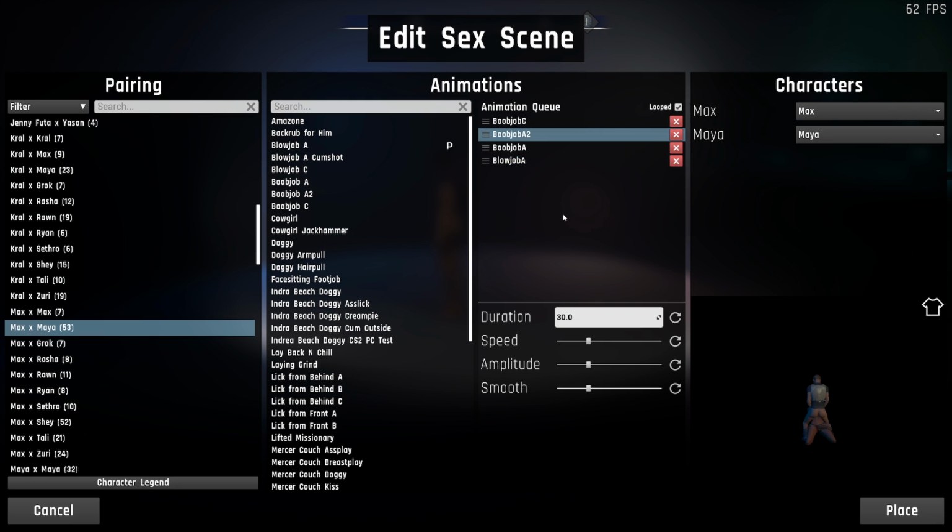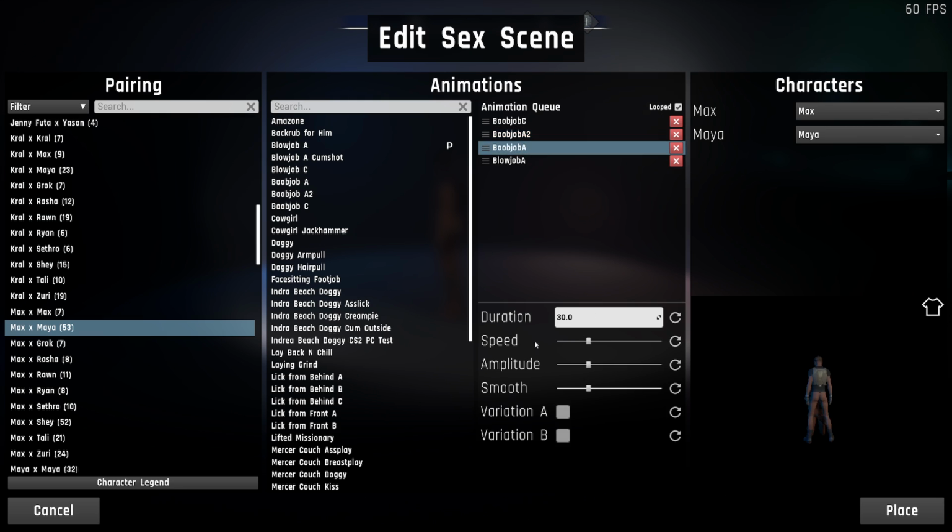And in here, for each of these entries, we have a little menu with the usual settings that you already know. So we have the speed, the amplitude, and the smoothness for the randomization of the animation flow. And then, of course, we have our variation A and B. Variation A is usually for anal or vaginal, as stated by the tooltip, and B is for secondary variations. So you can, for example, do this.